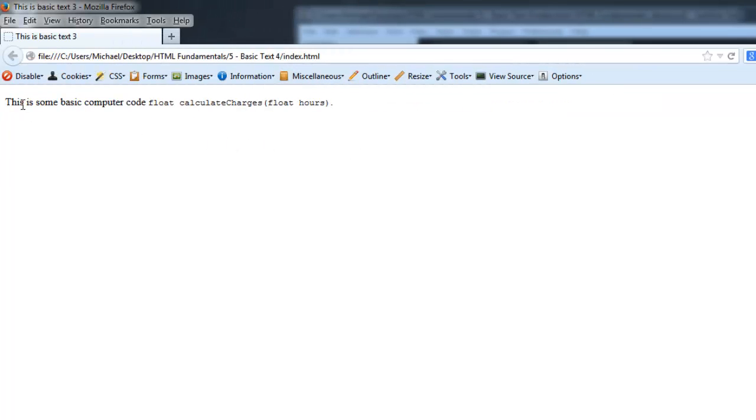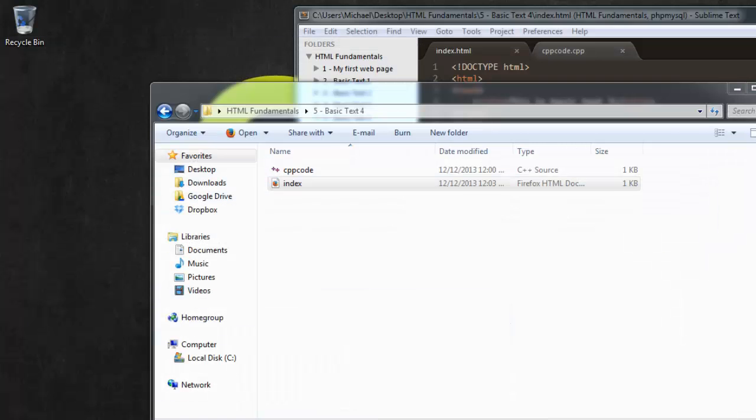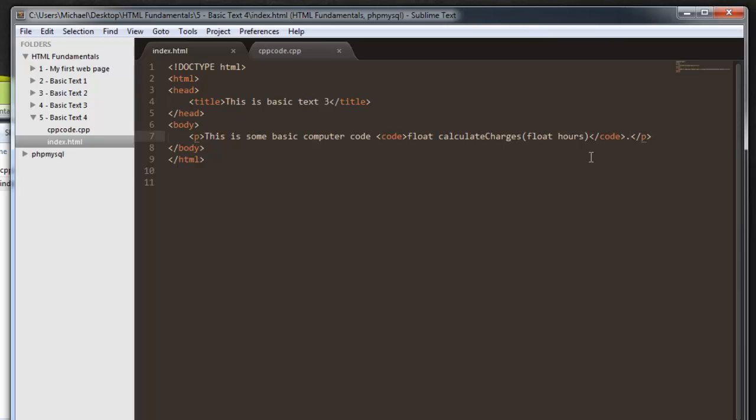As you can see, here's our paragraph, and then our code starts right here. You notice the different text. That's because it's using a monospaced font. Now we're going to go back to the text editor and take a look at another tag.